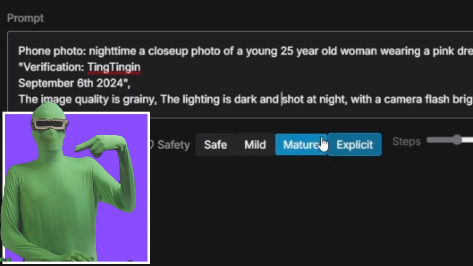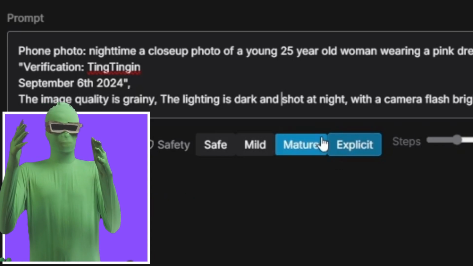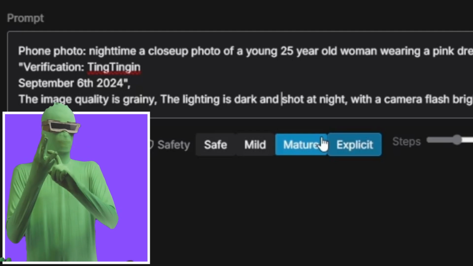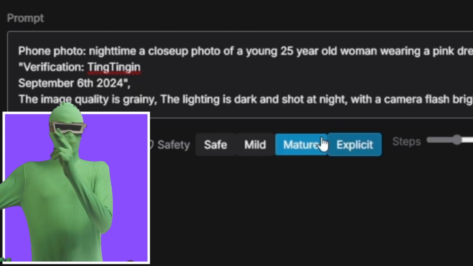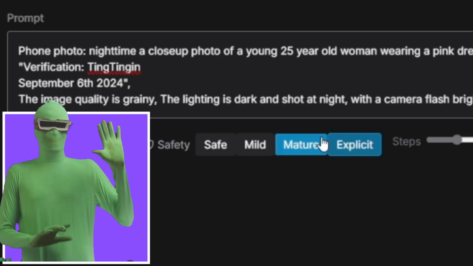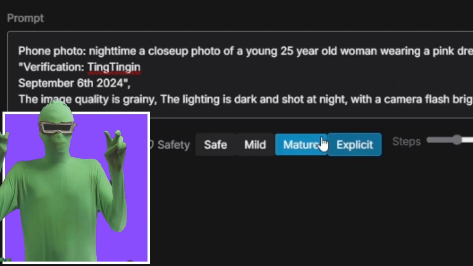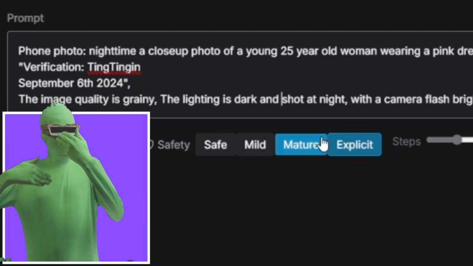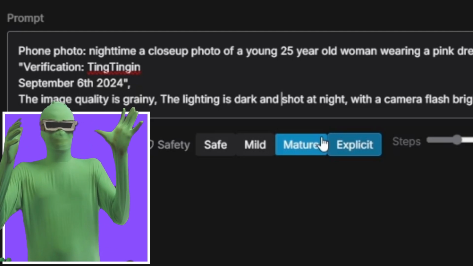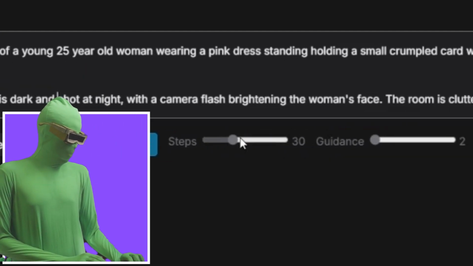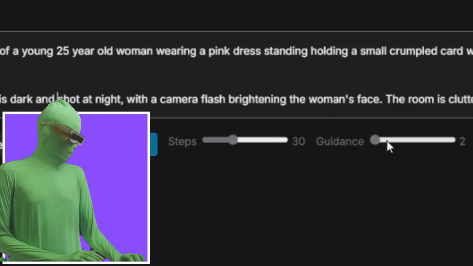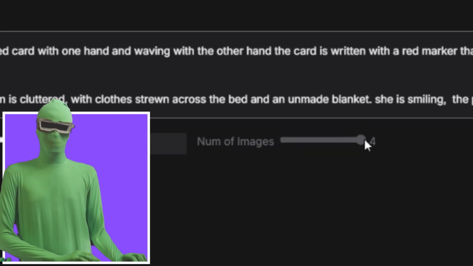With this, we're using an online version of Flux. There's multiple versions of Flux, right? There's Flux Schnell, Flux Dev, and Flux Pro. Flux Schnell and Dev are available for offline generation, but Flux Pro is a different model that is only available via an API. That is the largest version of the Flux model, and the versions that you use offline are actually a distilled version of the model. We're going to set the steps to about 30 here, and we're going to reduce the guidance to 2. Also set the number of images to 4 here as well.